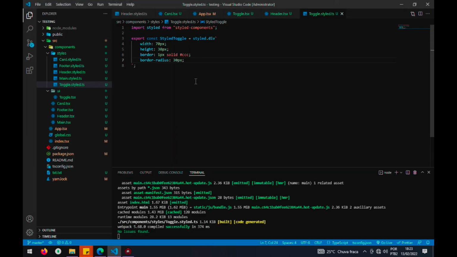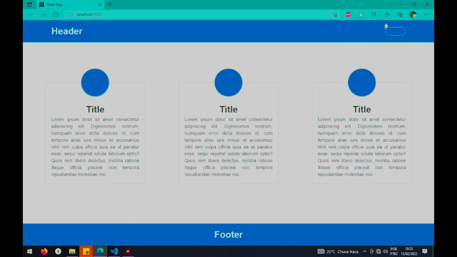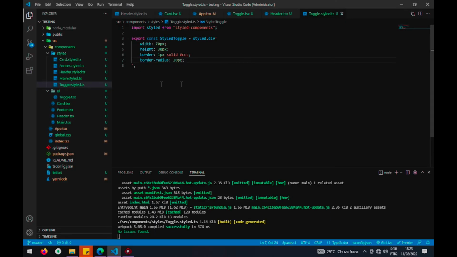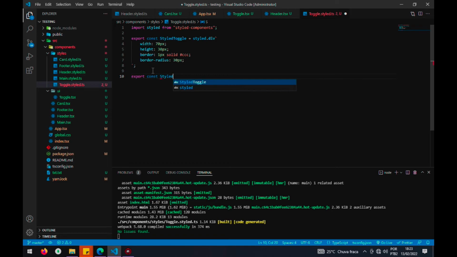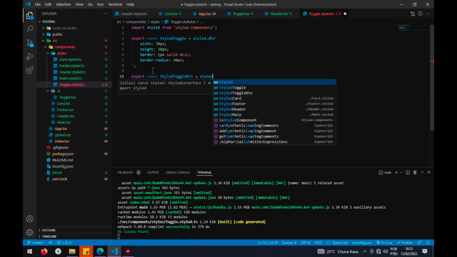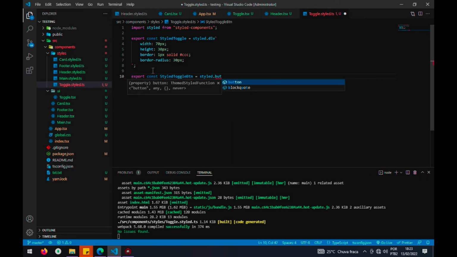All right. And now we need to create that circle, that toggle, which is going to be inside of this little toggle. You can create it in the same file, so let's do that. Export const StyledToggleBtn, right? Because it is clickable. Styled.button. I want this to be a button. There we go.